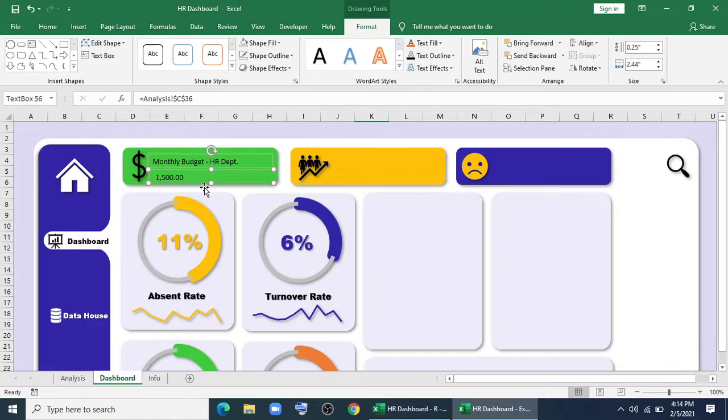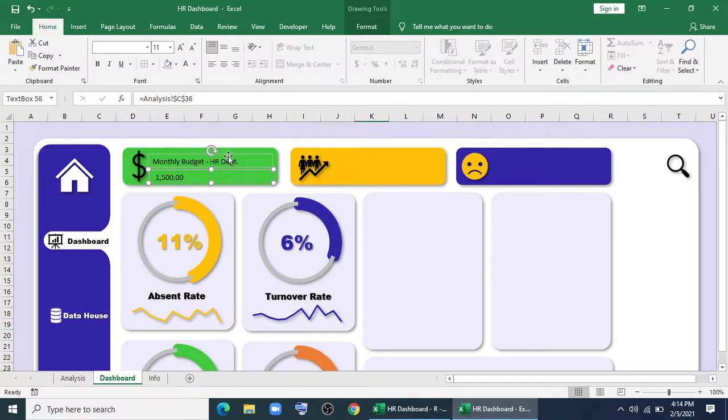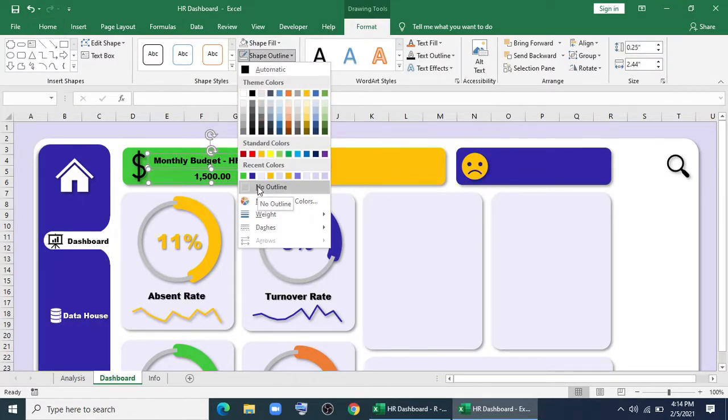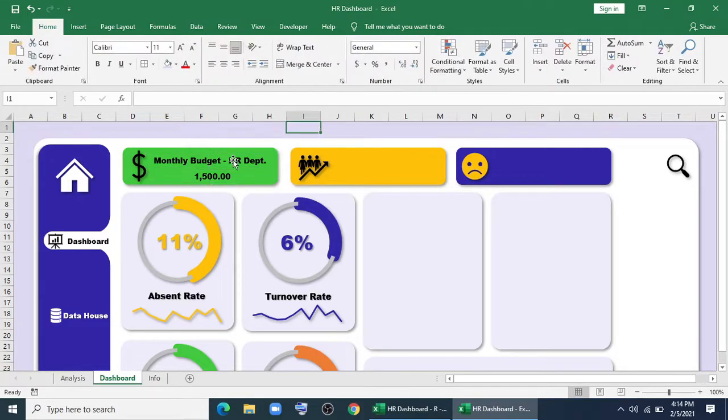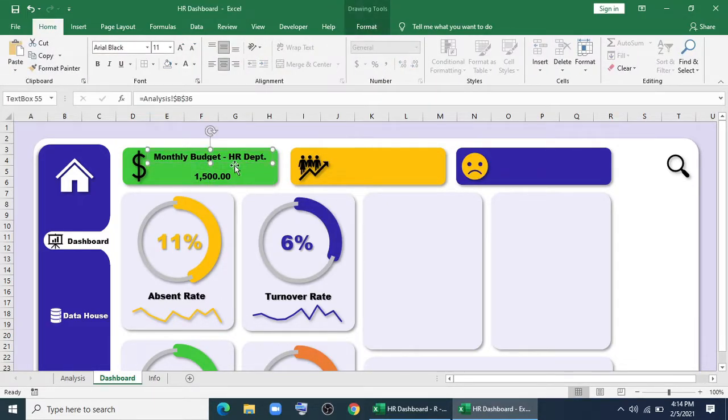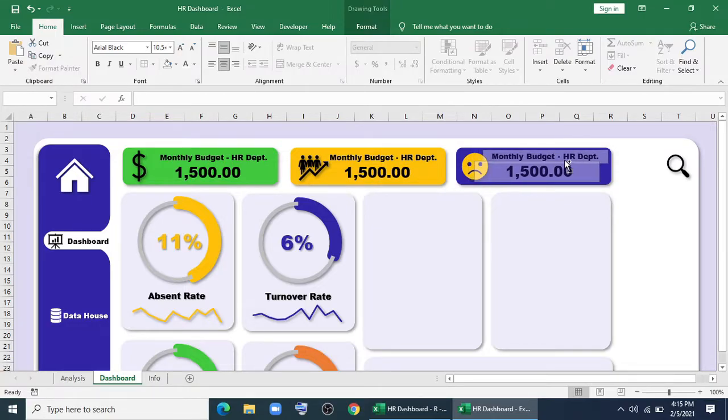Now we'll format it. We'll change the font to Arial black. We'll replace and reposition this. We'll increase the font size and it's done. Now we'll copy these 2 text box and we'll paste it in the second one and the third one.